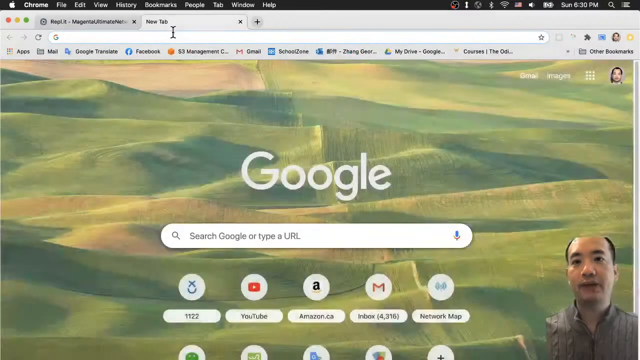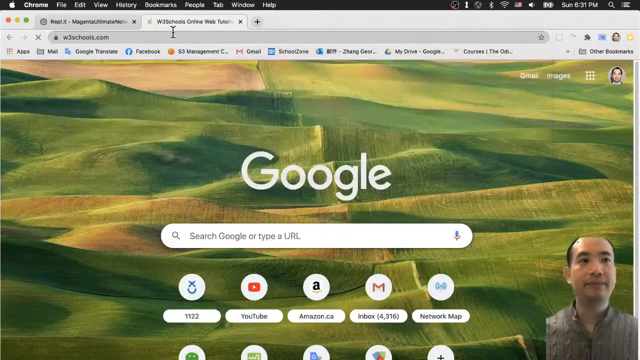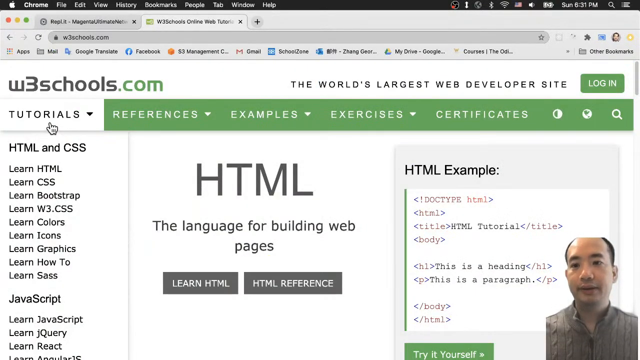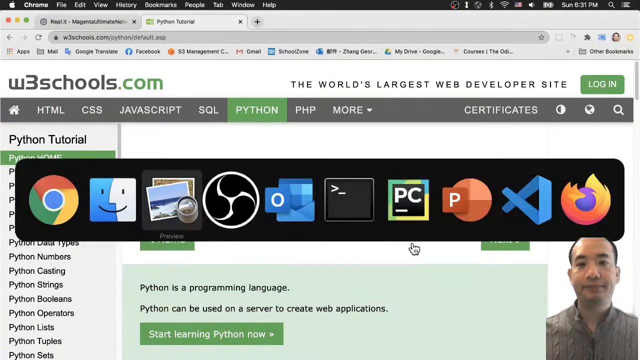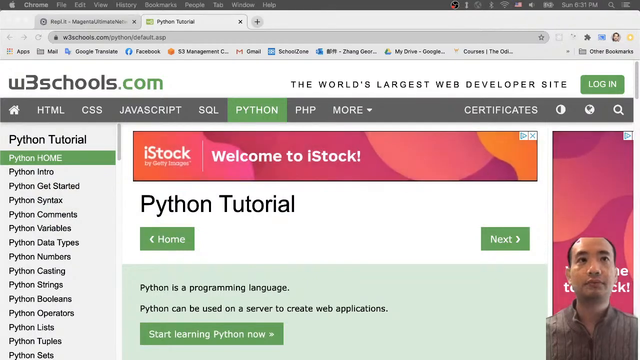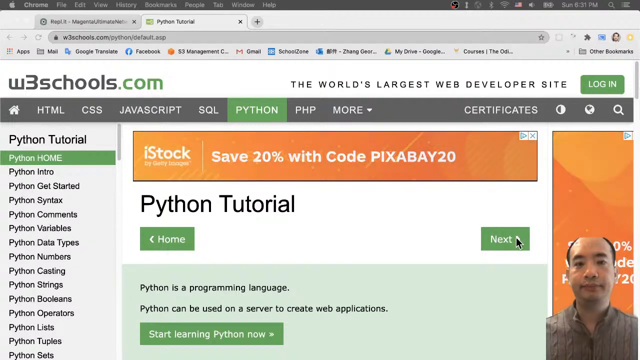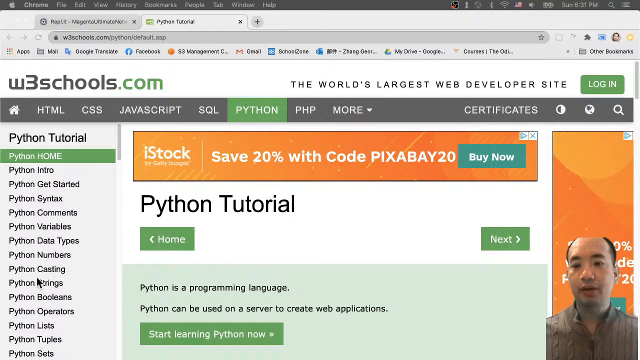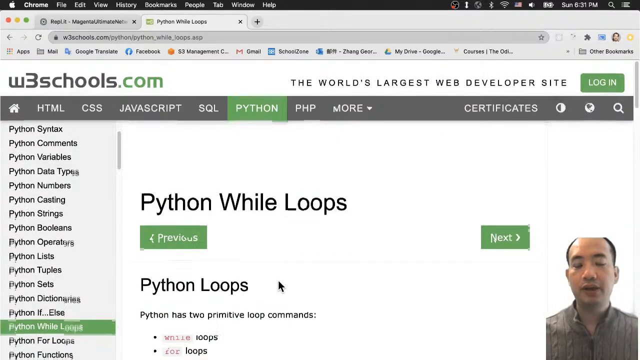In the meantime, I'm going to bring up w3schools.com and I go to Python. Under the tutorials, you go to Learn Python. And today we are going to learn a loop. It's called while loops. So what is called while loops?